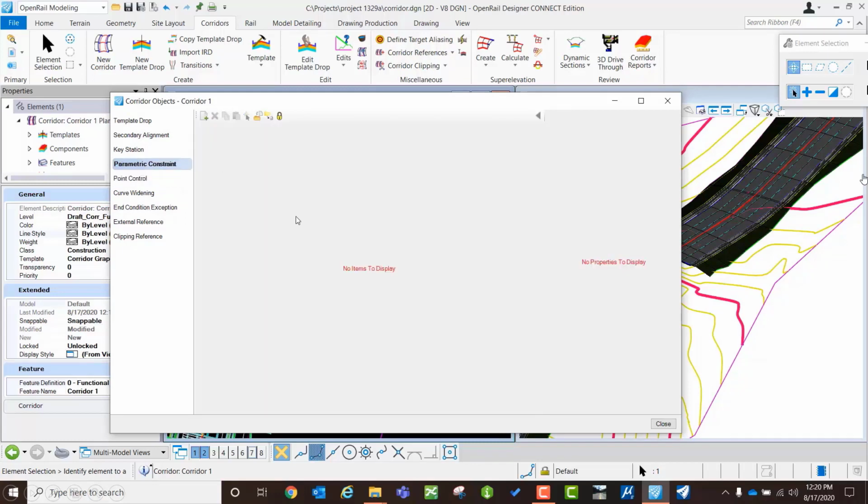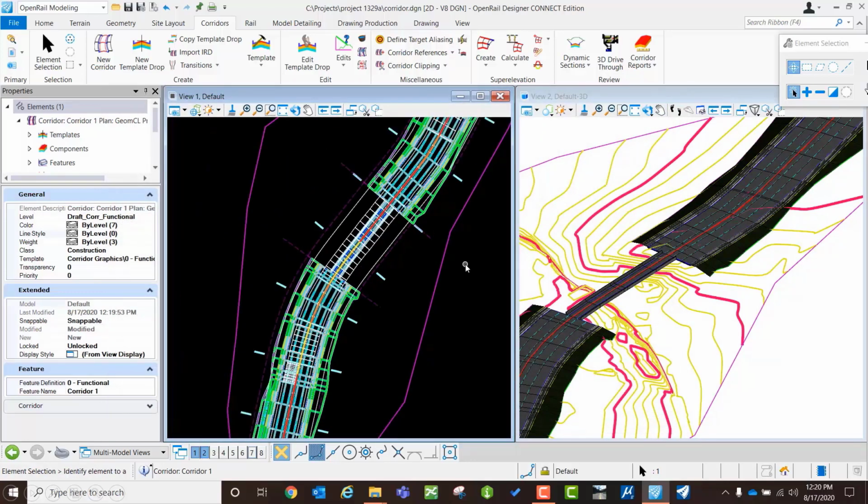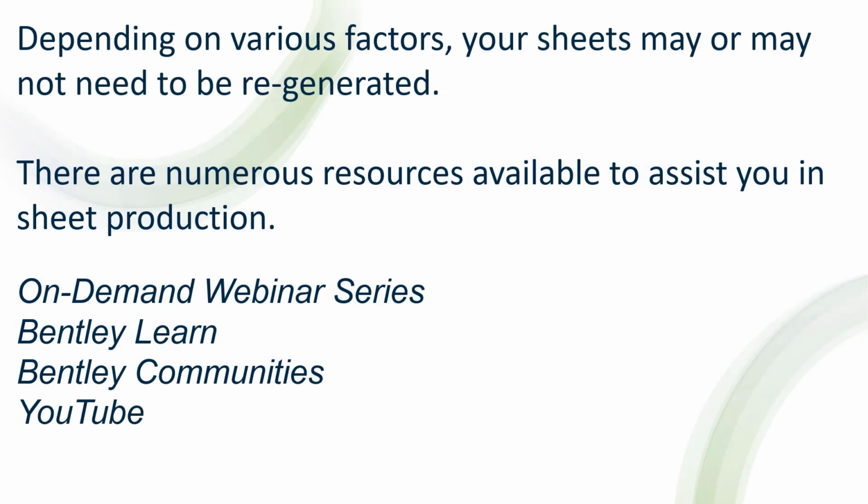If we had any parametric constraints, any end condition exceptions, you would just want to check those things and make sure they had come through. Now at this point, you may or may not need to regenerate your sheets. This can of course depend on various factors such as where you are in your project and of course how much has changed since you've migrated your project in. If you do need to regenerate your sheets, there are numerous resources available to assist you in sheet production.